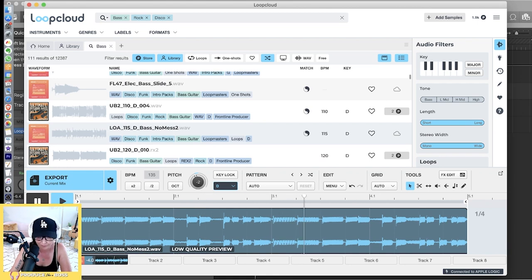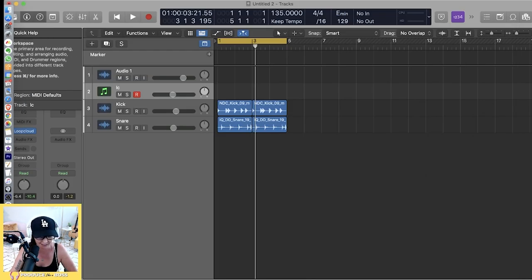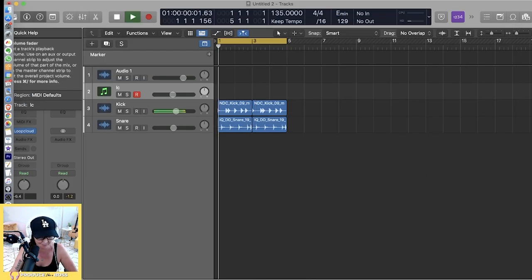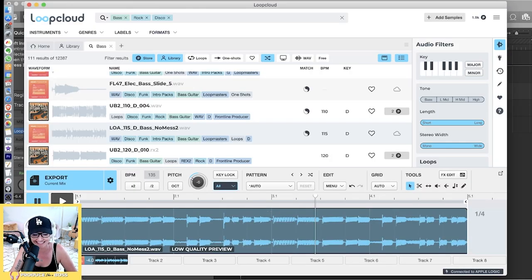Okay. So if we want to hear how this works in context with the drums that we already have, we just have to play it within the plugin. First I want to mess with it inside of LoopCloud just a little bit more. I want it a little lower, so I'm going to change the pitch. Let's get a little lower. That feels good. And then let's get inside of our plugin, and we can go ahead and push play here. And now we'll push play inside of LoopCloud.